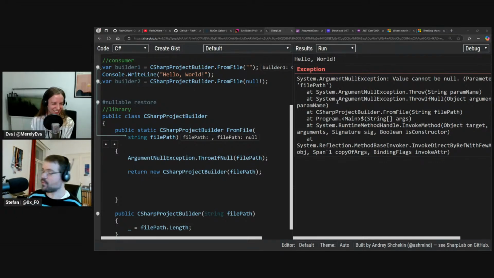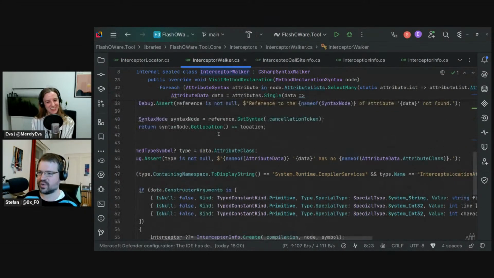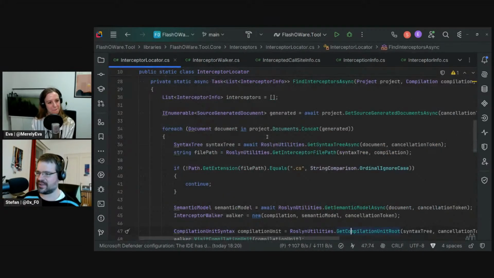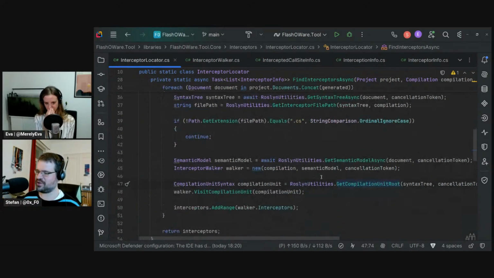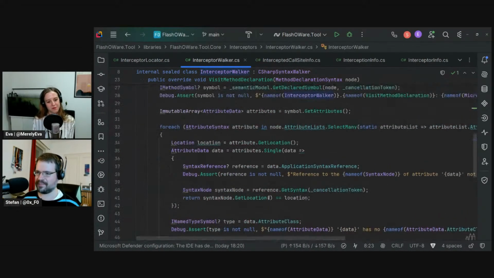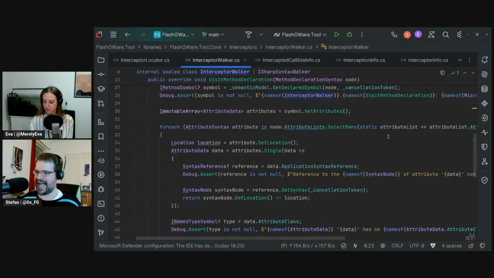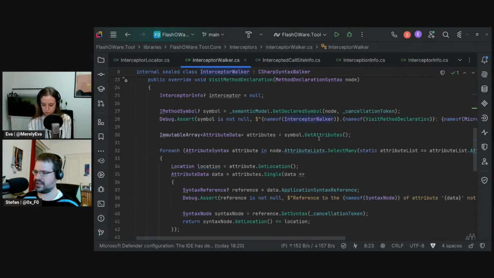We definitely need to upgrade our interceptors, because I think I still have the code open that we took a look at earlier. We built a tool that helps you uncover all of the intercepted methods in your compilation. And I think this is our interceptor walker, which goes through all of the method declarations and checks if this method has this attribute that we are looking for. I need to take a look at the code. So we check the attributes.